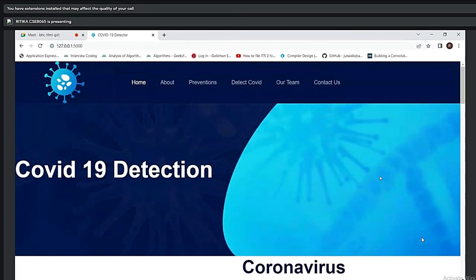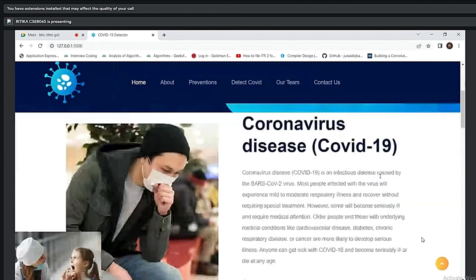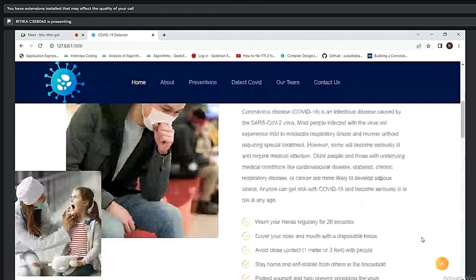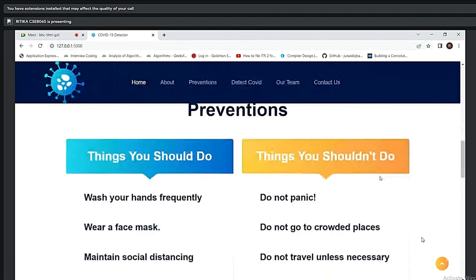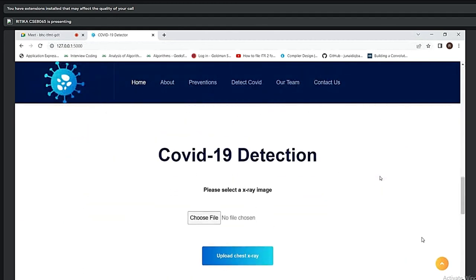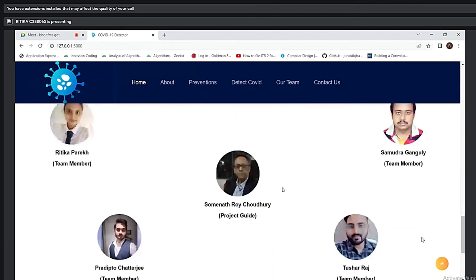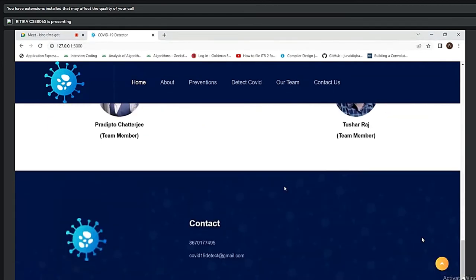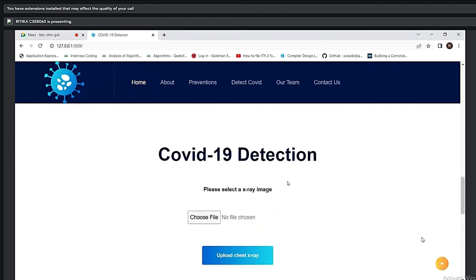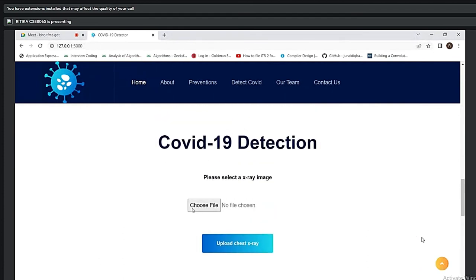So this is basically our front end. We have the home page, about, preventions, and this is our main portion, COVID-19 detection. Here is about our team members, and finally contact us. I'll just show you the working portion.